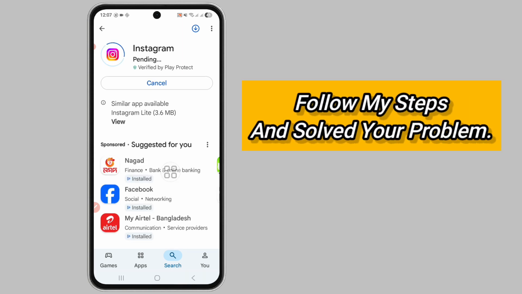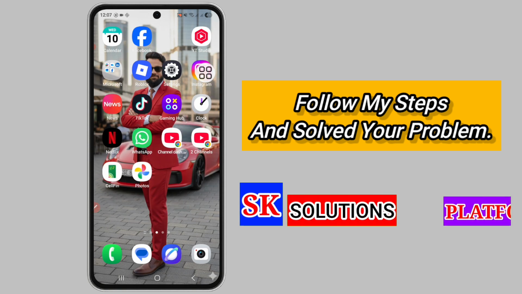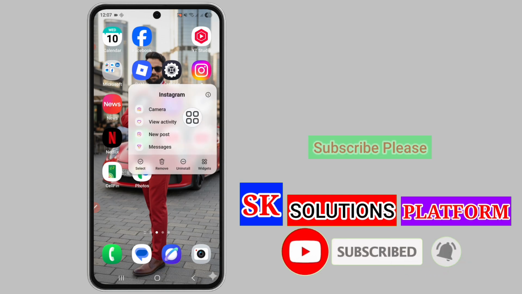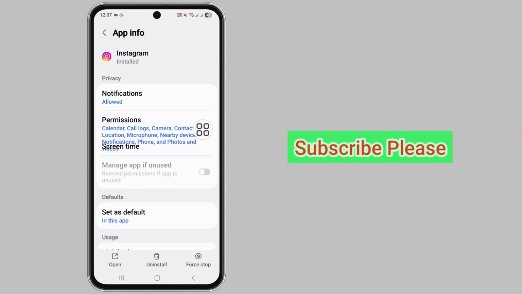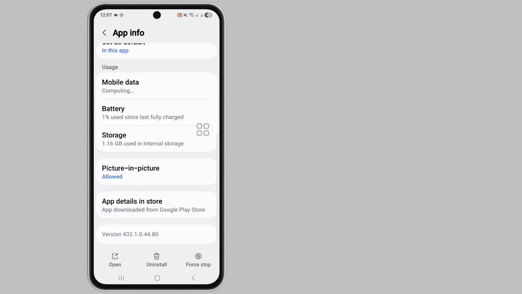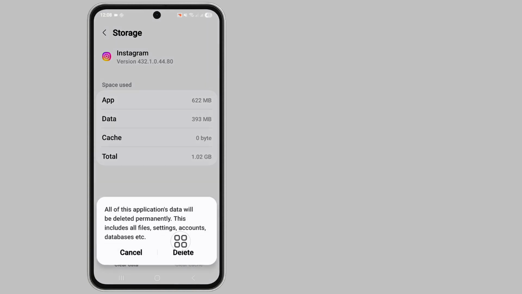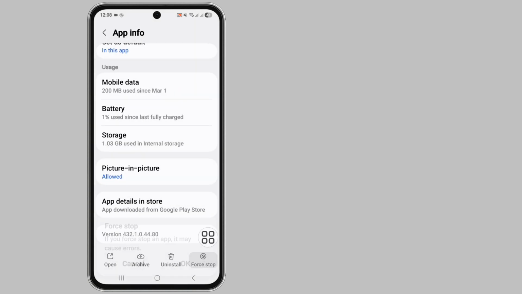Now complete your Instagram update and long tap your Instagram app, tap on the I button and scroll down, then tap on storage, tap on clear cache, and again tap on clear data, delete. Okay, back, and tap on force stop.